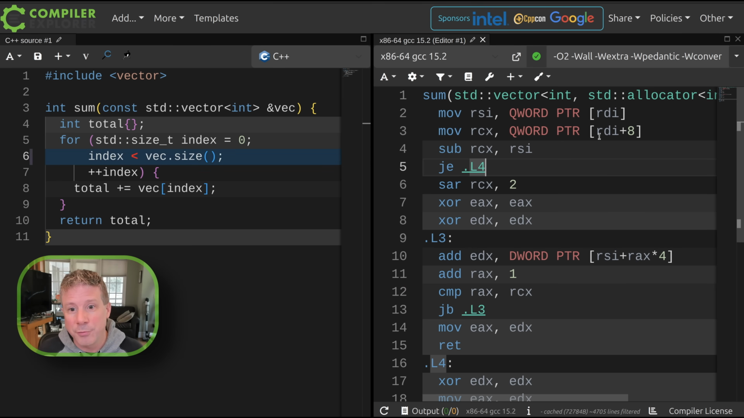We are subtracting the two values, we're still jumping if they're equal to 0, but then we're shifting right by 2, which is to say we're dividing by 4, because those pointers are 4 bytes for each integer. So in order to get size into RCX, we have to divide by 4. And now we're counting up in ones.